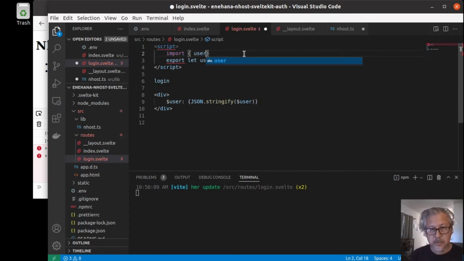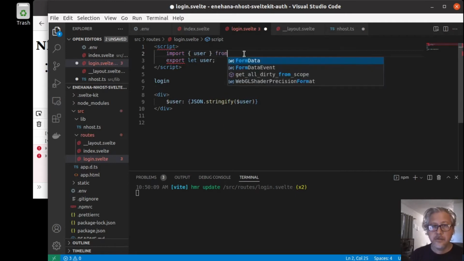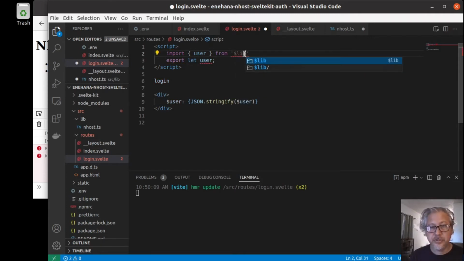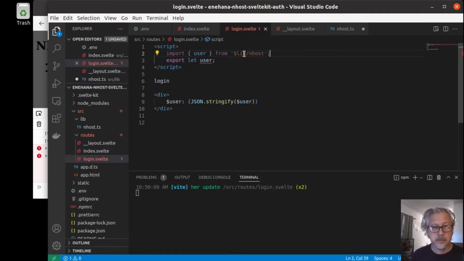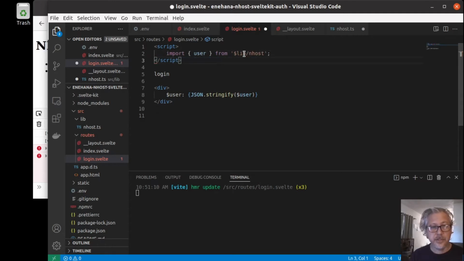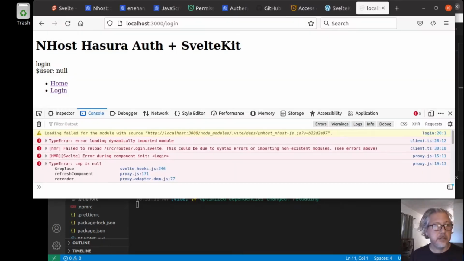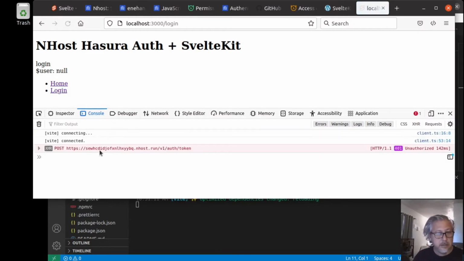So it'll be something like this, user from $lib, which is a special notation, and nhost.ts. Actually, maybe I don't export let user, I'll just import it, because then we're getting it from our client, and that should work. So now we will go back here, user is null. Okay. Right. So here we go.